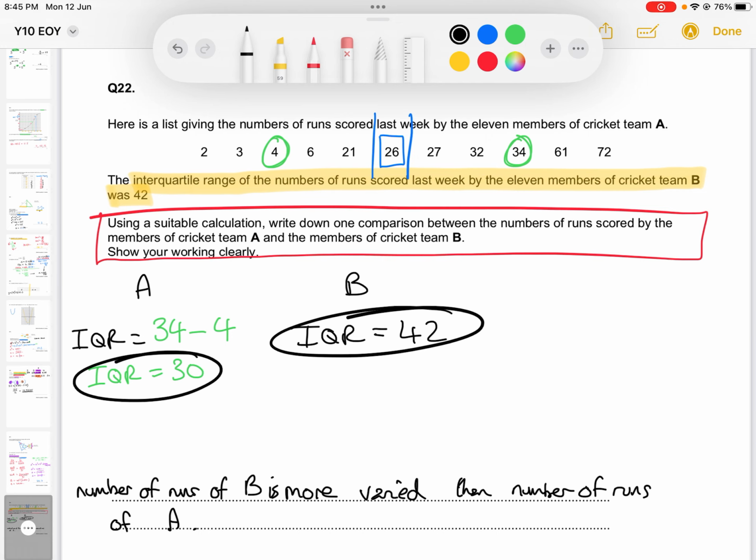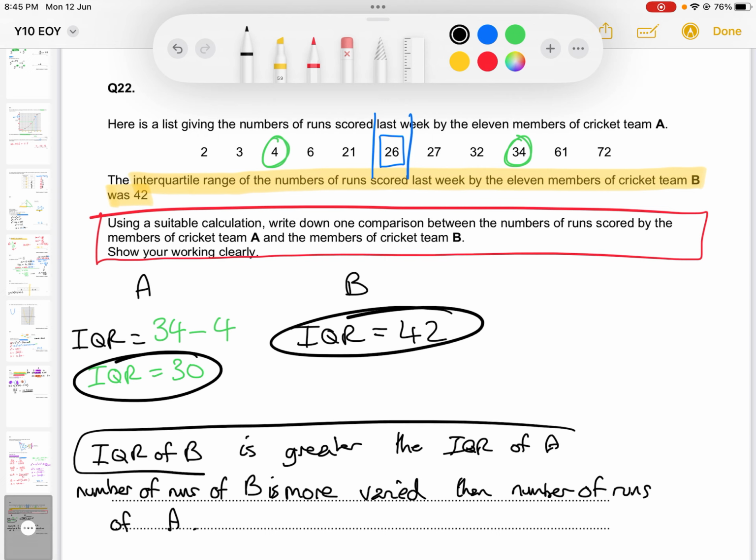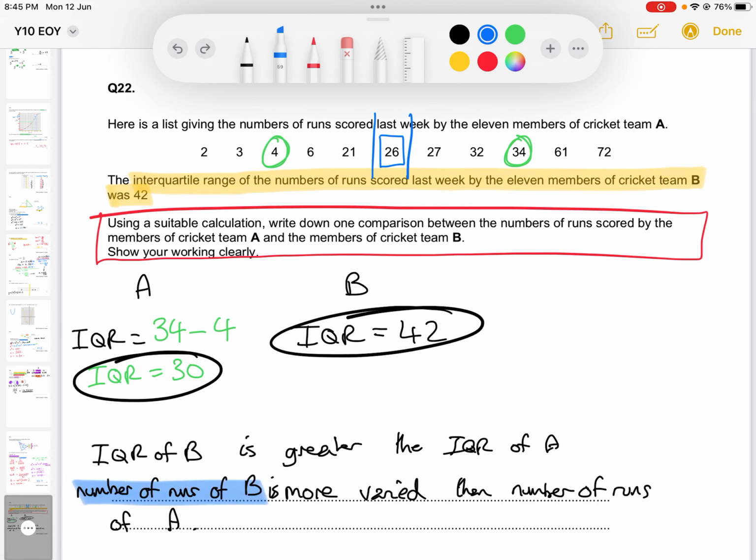However, you could also just say that the interquartile range of B is greater than the interquartile range of A. The mark scheme here actually allows us to get the third mark in this question for that statement. However, in the long run, you do really want to be using language about one data being more varied than the other.